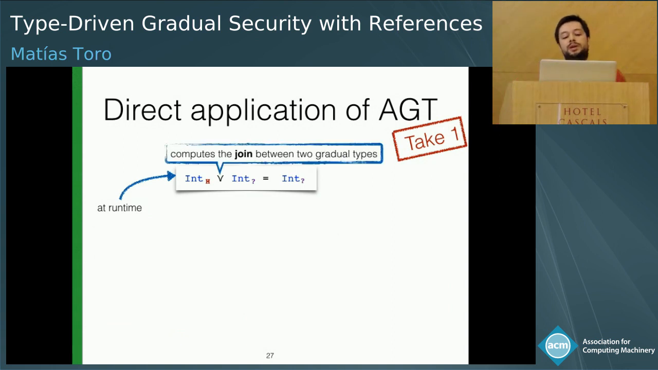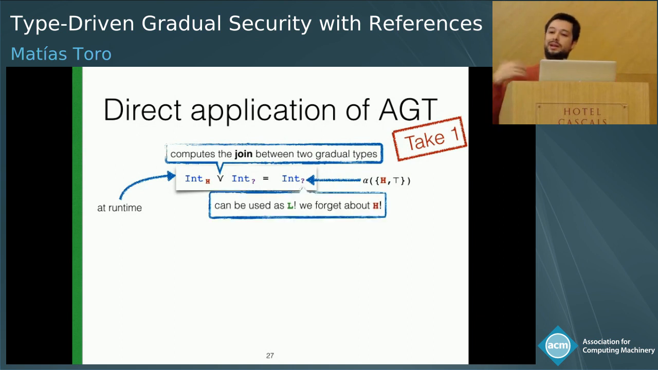Just an example. So at runtime, you sometimes have to compute the join between two types. So here we are computing, for instance, the join between a private int and an int with unknown security label. And this is going to give us int unknown, because this unknown is the result of abstracting the possibilities of the join, which is the set of h and top. The problem with this is that this int unknown can now be used as L. So we forget information about h, about private.